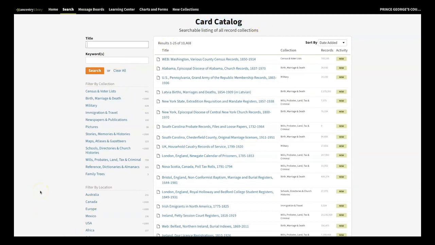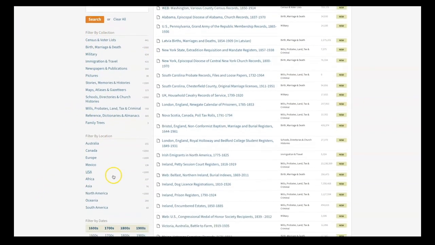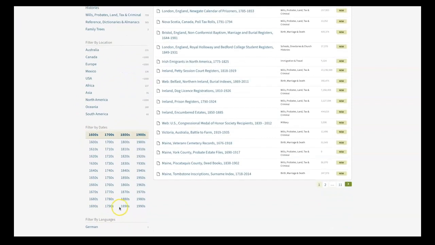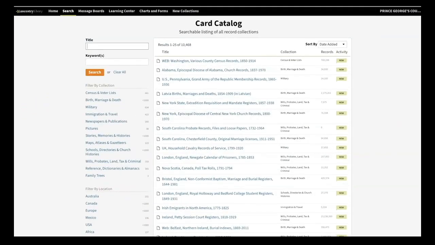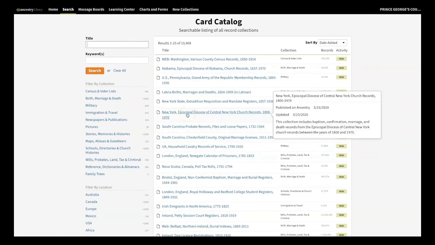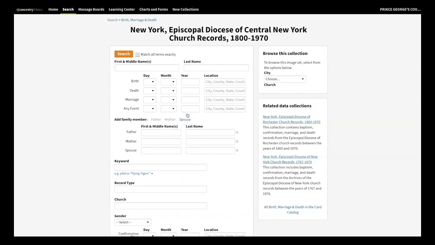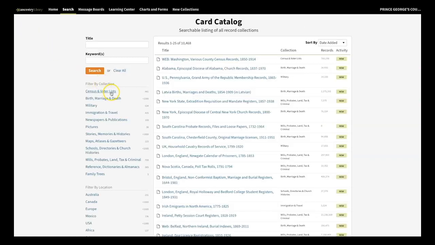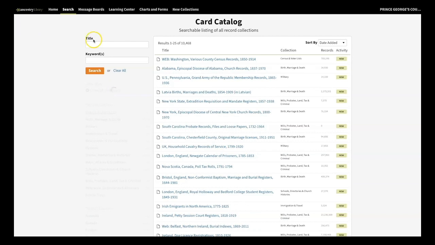There's a lot of filters available to help you narrow down your search here. Some of the filters here are collection, location, and dates, and even languages in some instances. To see more information about a collection, hover over the name and a tooltip will appear. Click the collection to start a search within it. Census and voter lists.